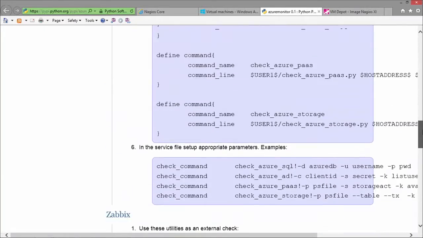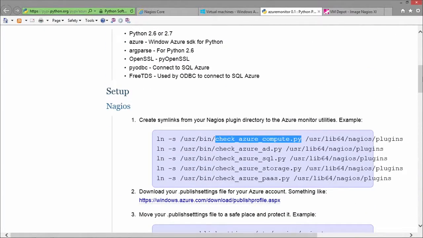We have Zabbix directions down here. Or they can be used in other ways. Like Nagios plugins can just be run and you can collect the status however you want. So we want to install them in a friendly directory.